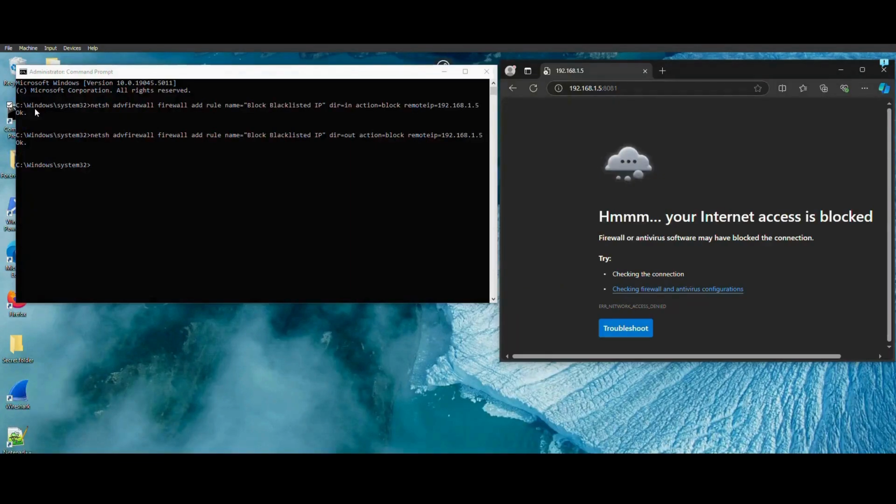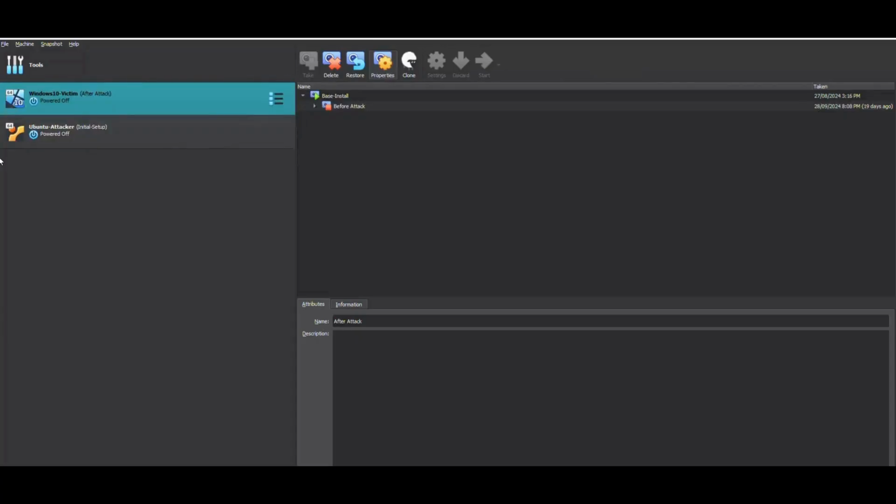To blacklist the attacker's IP address, I have simply blocked the IP address using Windows Firewall. This will prevent any further communication between the compromised machine and the attacker's machine. Lastly, I will restore the compromised Windows virtual machine from the base installed snapshot to ensure it is clean and fully operational.